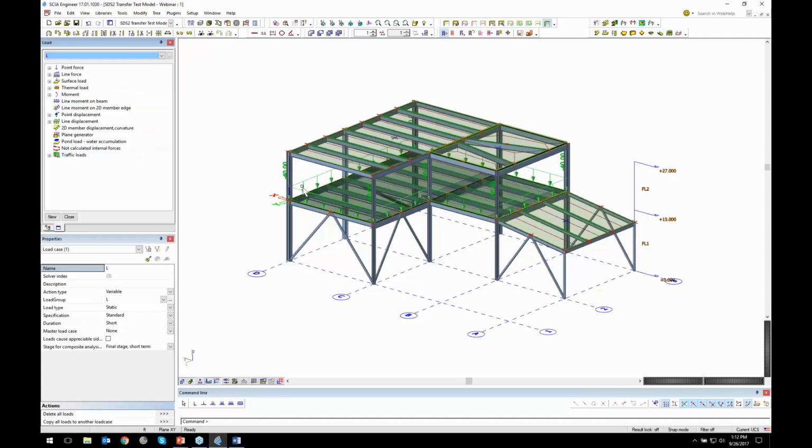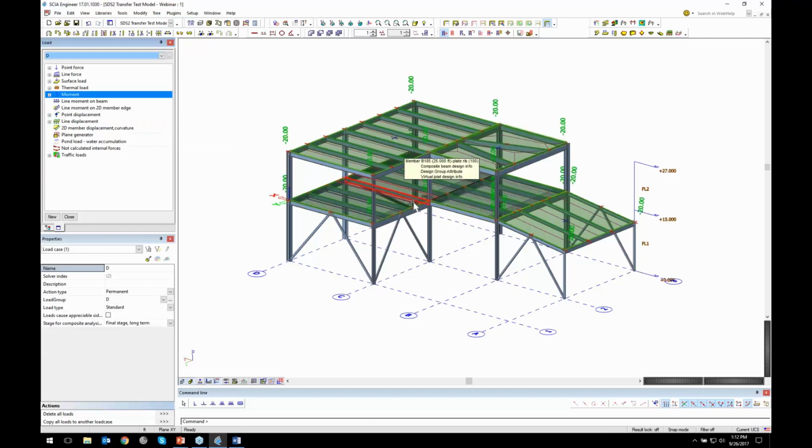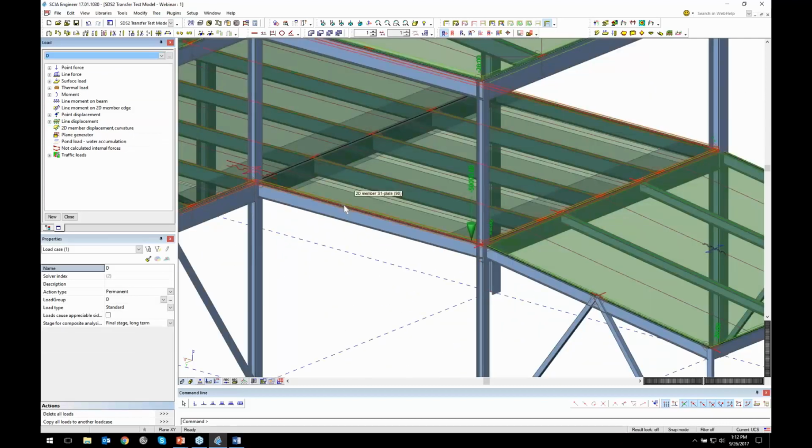In this particular case we are mostly using surface loads, but we have point loads, line loads, moments, and point displacements. If I look at a dead load here, one of the things we did was add a few really concentrated dead loads to the ends of beams so that we could see how that information gets properly transferred into SDS2 for connection design. Steve will be able to show us a little bit more about that when we get into SDS2.